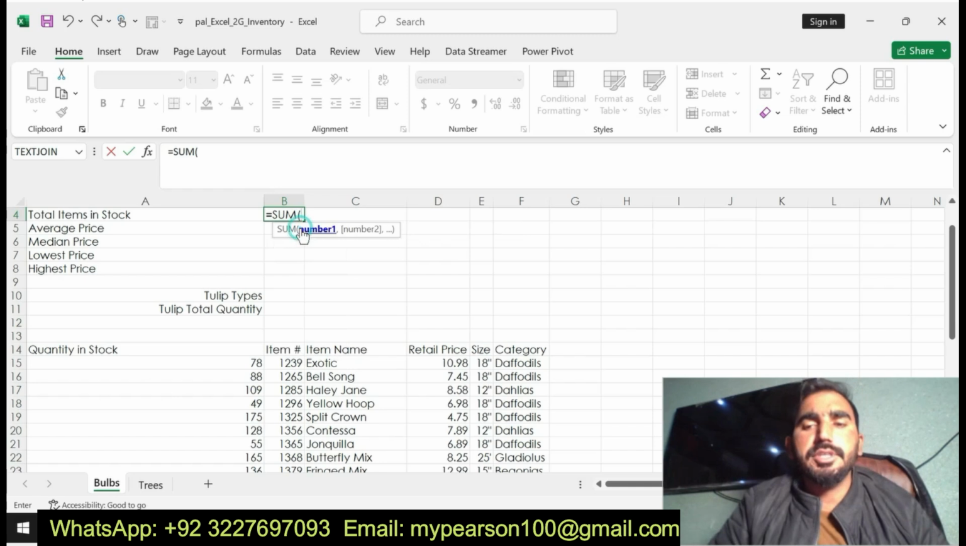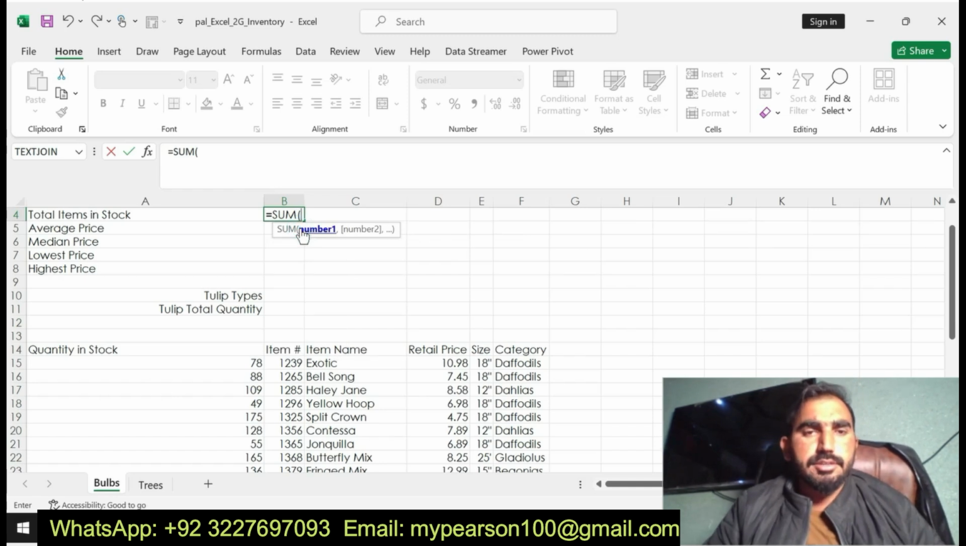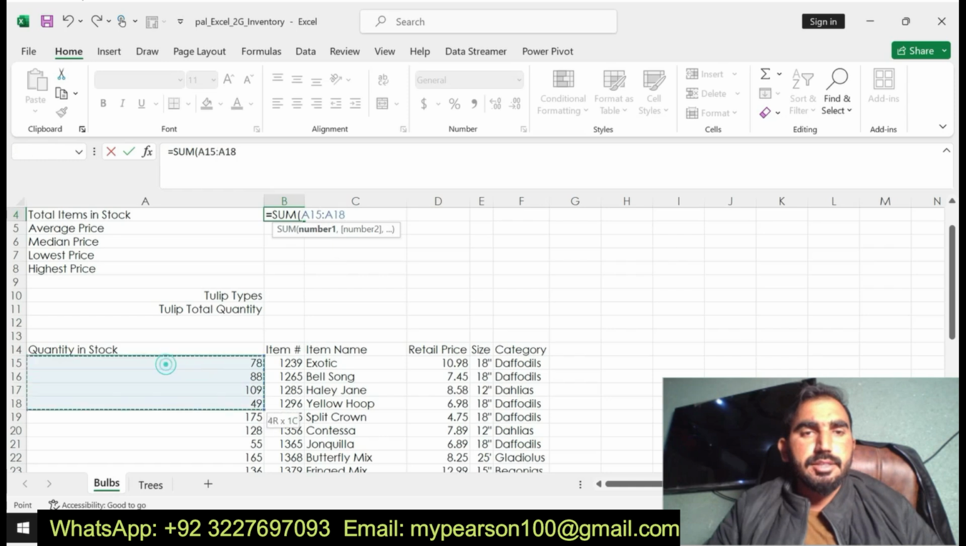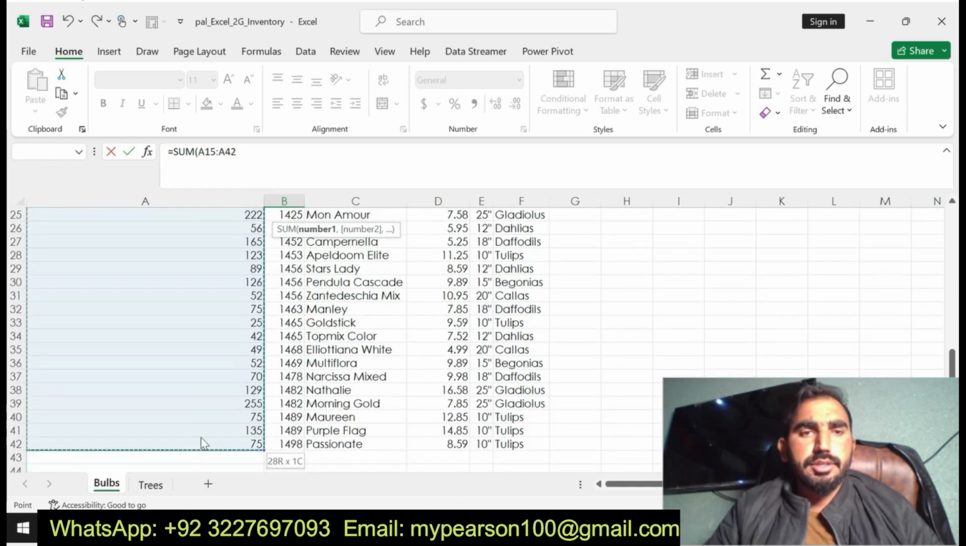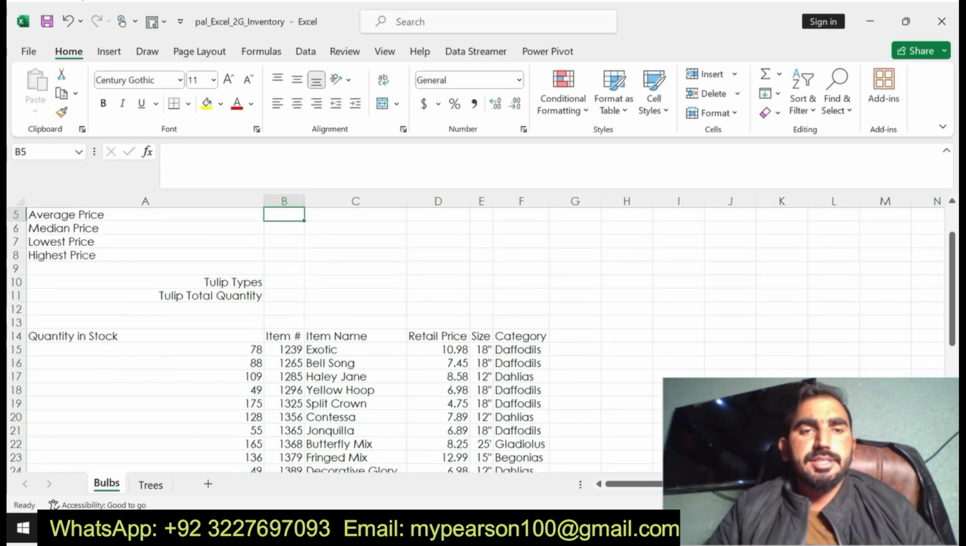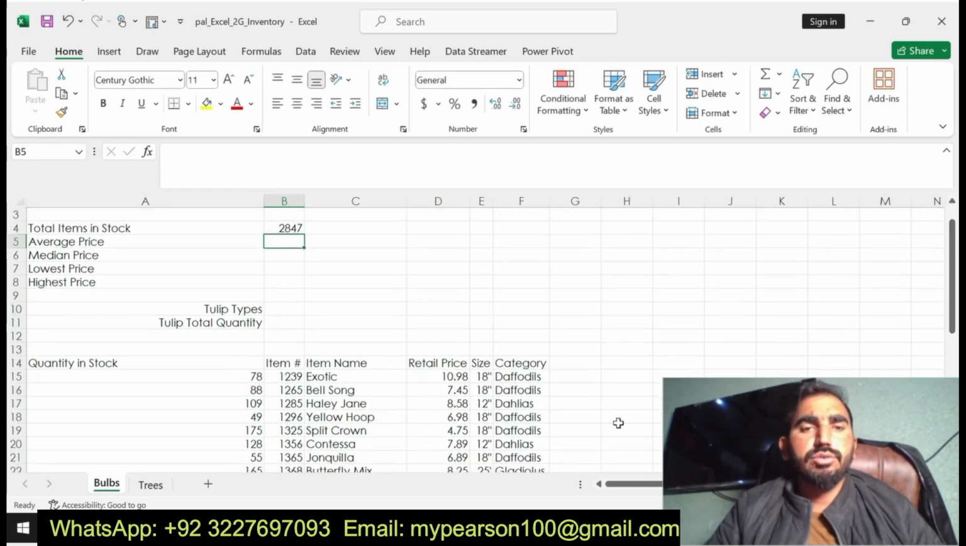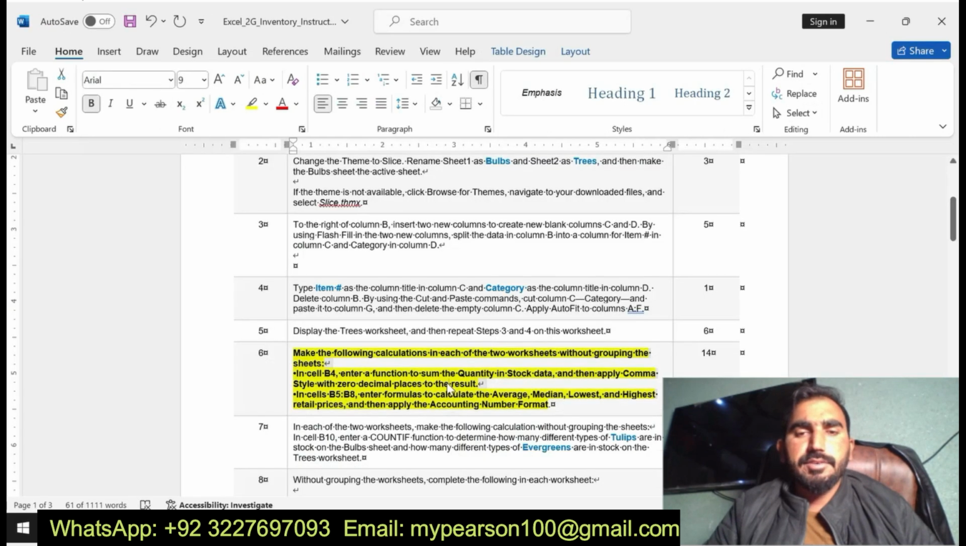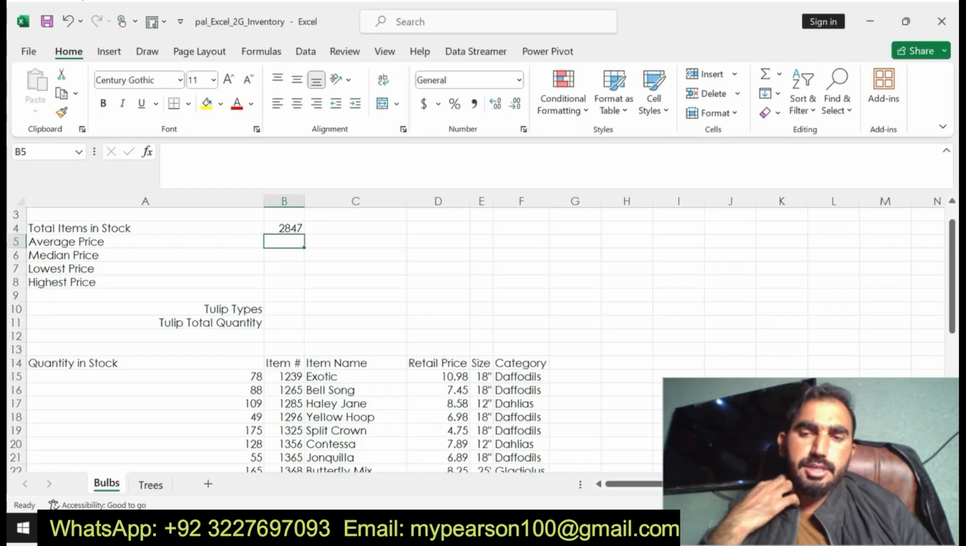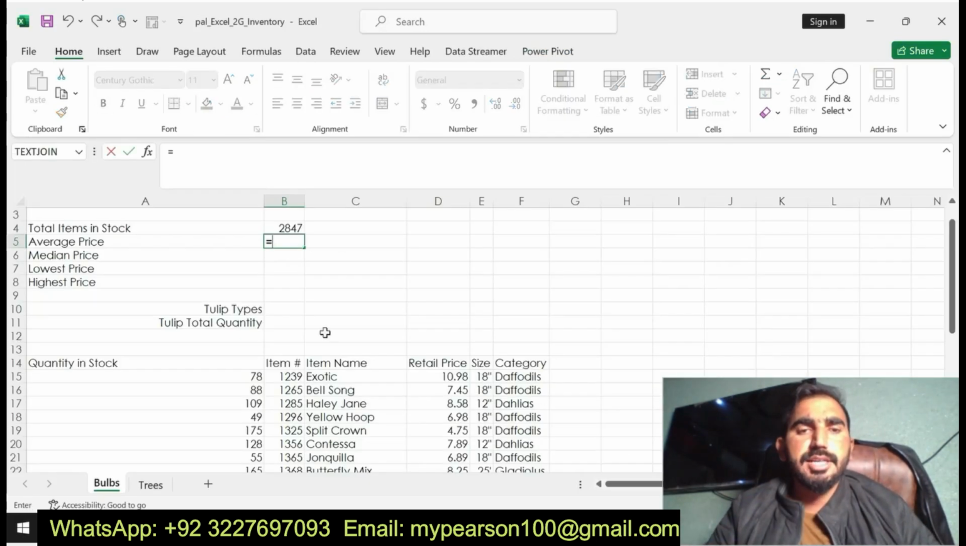I am applying the sum function by selecting the range A15 to A42. You can see here I find the value 2847. In cell B4, enter the sum function of quantity in the stock. Now I am applying the comma style and reduce decimal. Now I am going to apply the comma style and zero decimals.